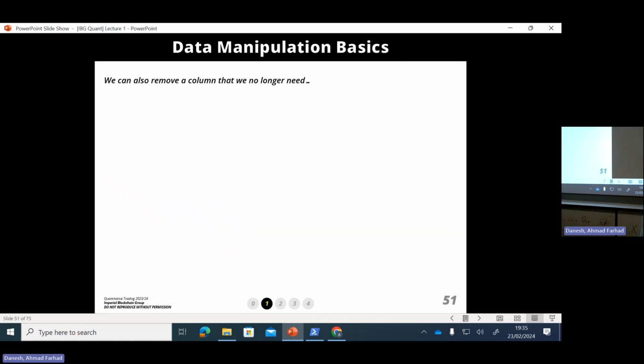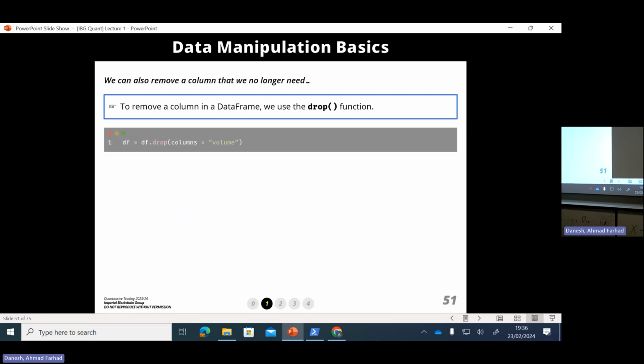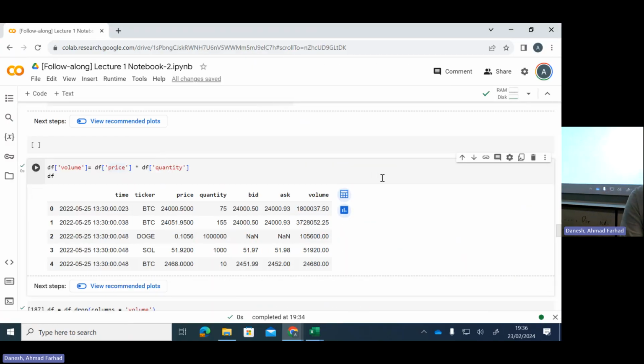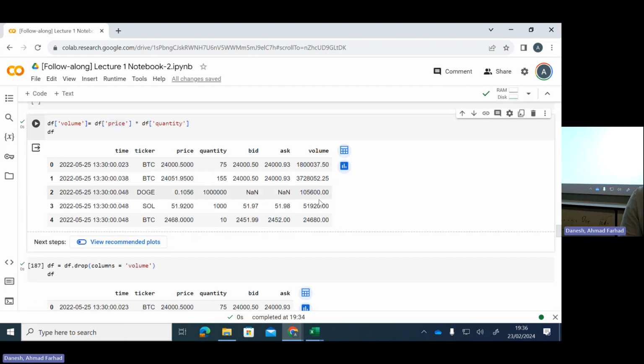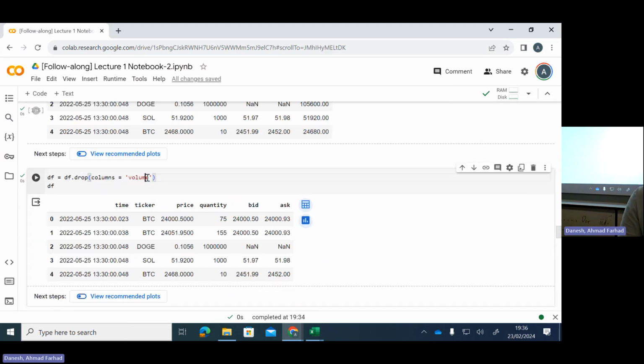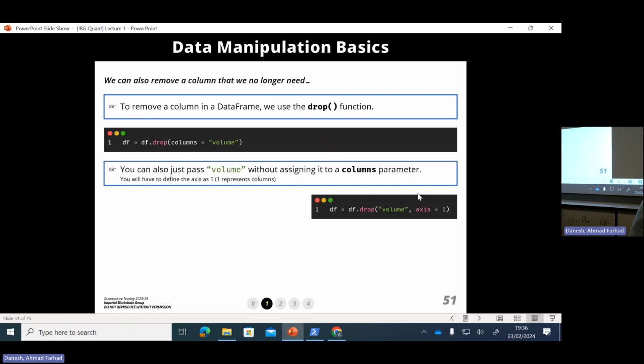We can also remove a column that we no longer need. That's quite useful. We use something called the drop function. So in this case, what we've done is we've looked at the data frame. Maybe we don't want to look at the volume column anymore. So all we've done is we've just said, hey, can you drop the volume column? The volume column no longer exists. You can also just pass volume without writing the column stuff here. The only thing you need to do is you need to specify the axis.